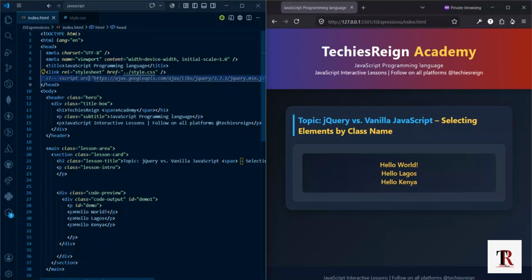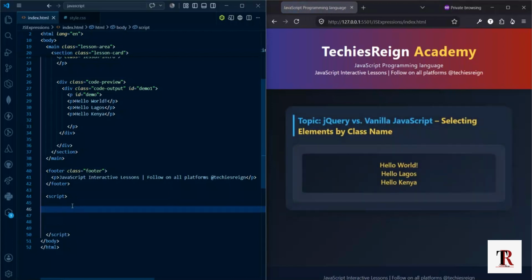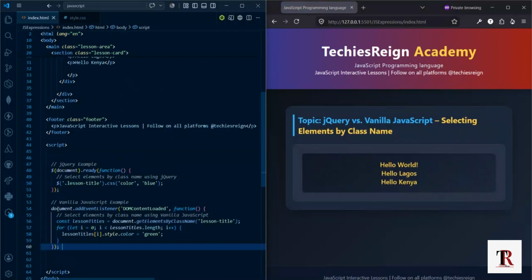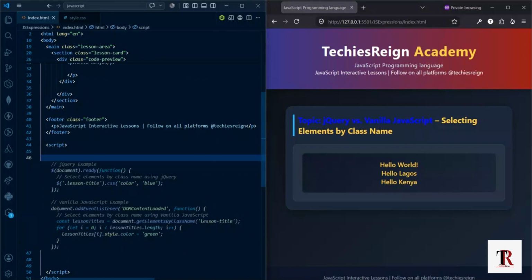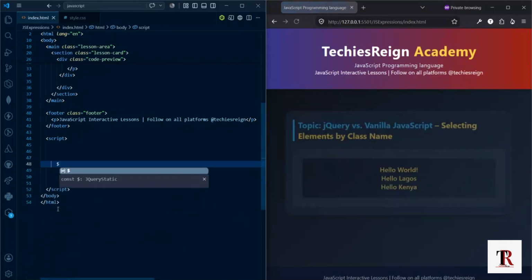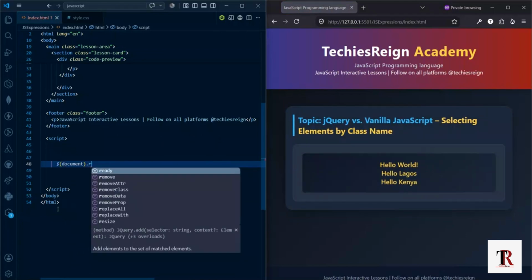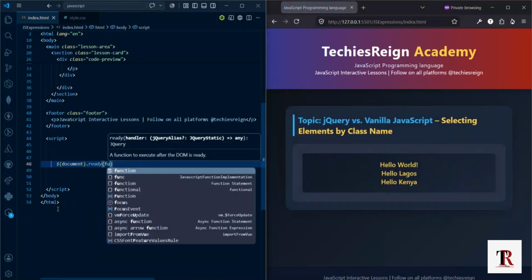So I'll comment this. We're going to first look at jQuery formats, and then we're going to look at how you can do it in native JavaScript, and talk about why doing it in native JavaScript is preferred to using jQuery. So if you want to do it in jQuery, first things first is this $ sign. So the $ sign, and then select your document's ready function.